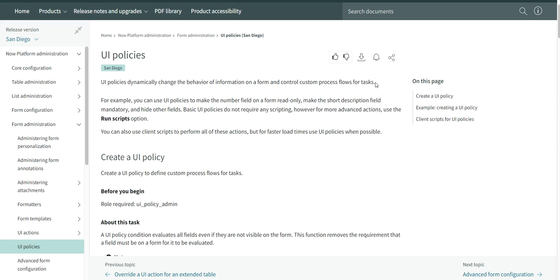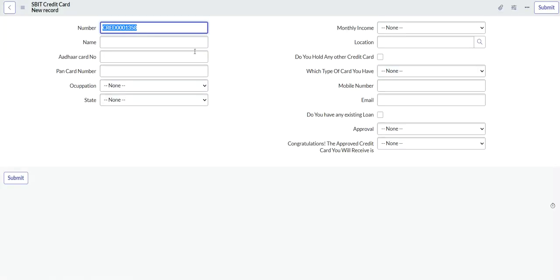Before creating a UI policy, the role required is ui_policy_admin. So folks, I have created a custom application and a custom table. It is like an SBIT credit card, State Bank of India, for demo purposes.